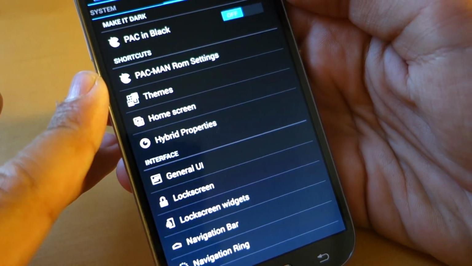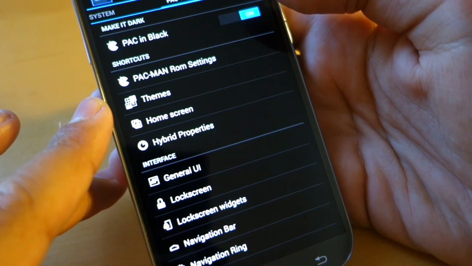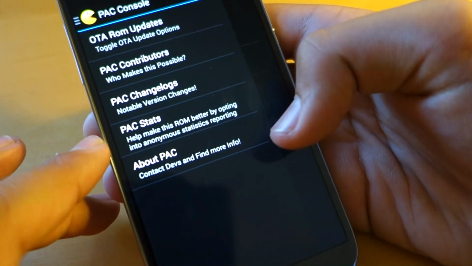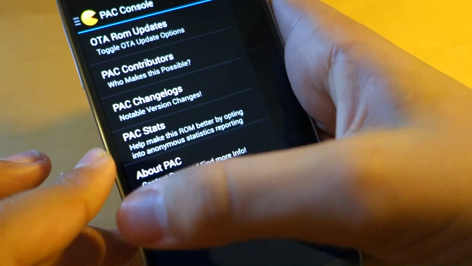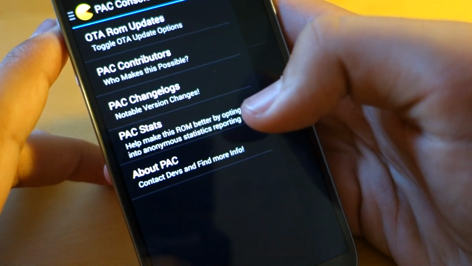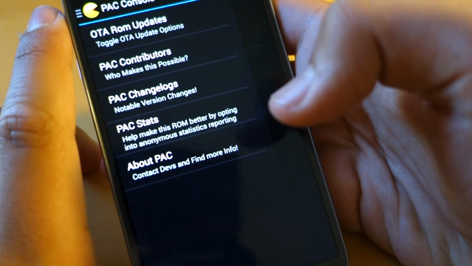So to start off, we do get a Pac in Black feature, which has become really popular. Basically, you could blacken your UI throughout your device. So here, as you can see, we get our separate Pac console, which just gives us some information about the people building this ROM and how you could donate to them.